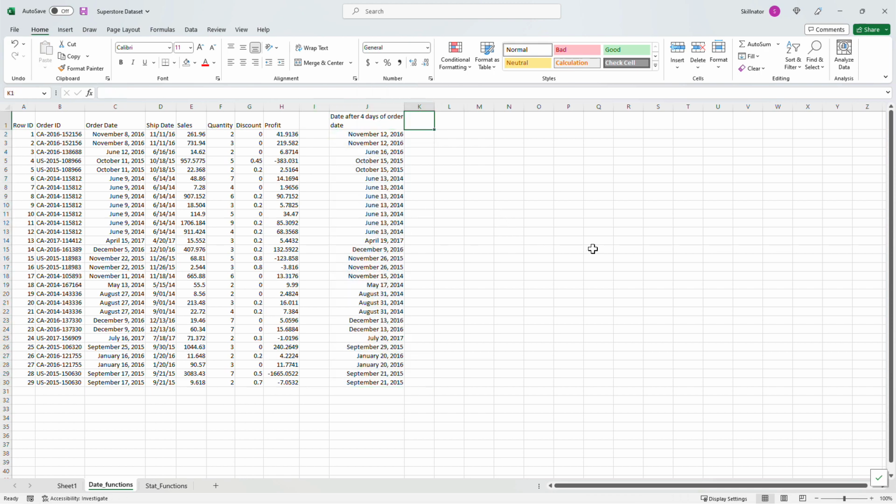Next, we will look into the EDATE function. The EDATE function will give you the date after the specified number of months. Let's say our order date is November 8, 2016, and I want to have the date of 2 months down the line in column K.